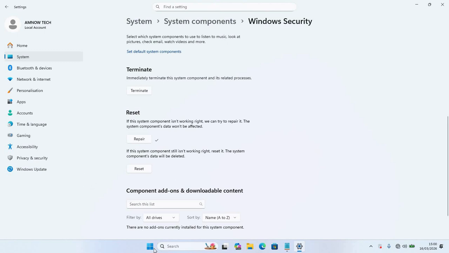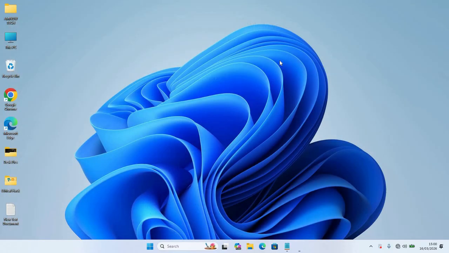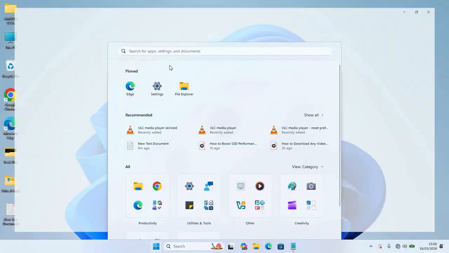So once again, just go to your settings, close this. Once again, click on your start button and go to your settings.